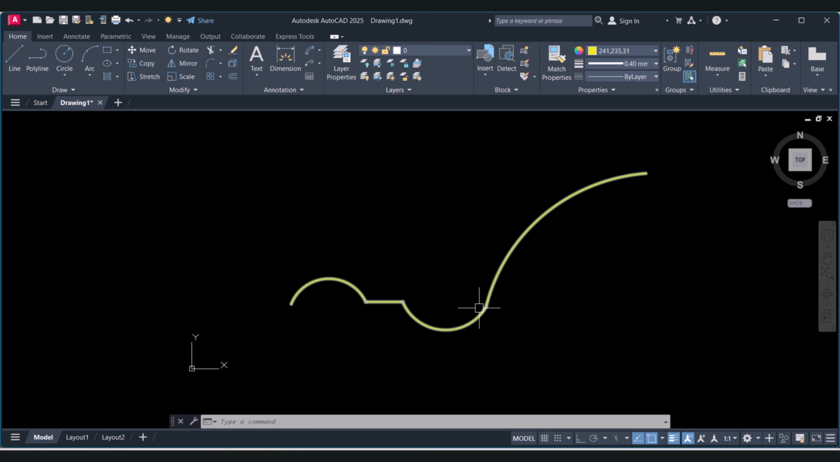Hope you understood how we can measure the total length of the arc in AutoCAD.